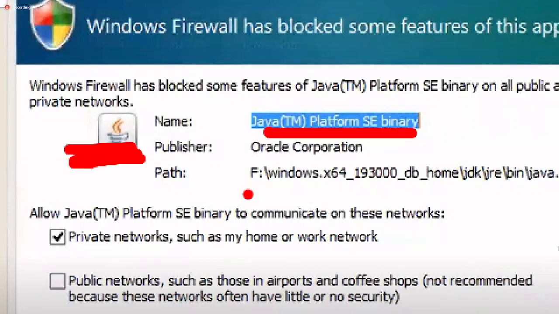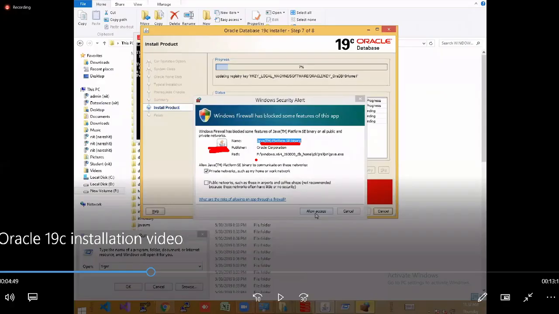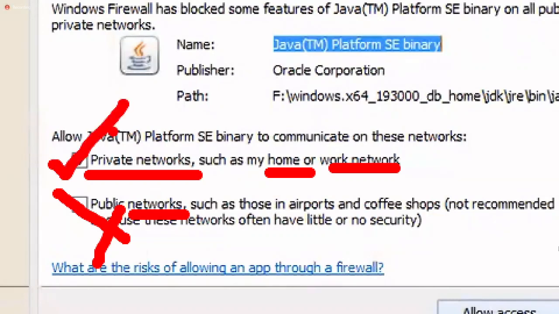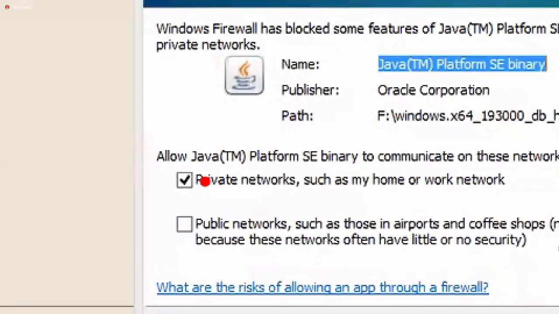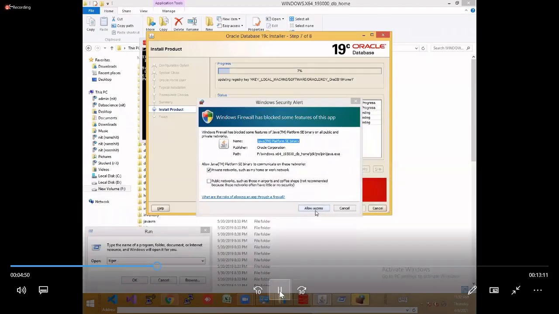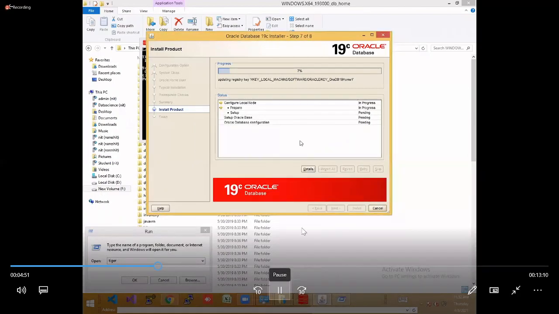Right. So here, can you see two options are there now. Private networks, such as my home or work network, and public networks, such as airports and coffee shops. In this, don't select public. Select just private for your practice purpose. And even if private is already activated, don't change it. As usual, this is one alert, and you say allow access. That's it, and the installation will continue. Here you can see it in progress, all of these are going to be installed.